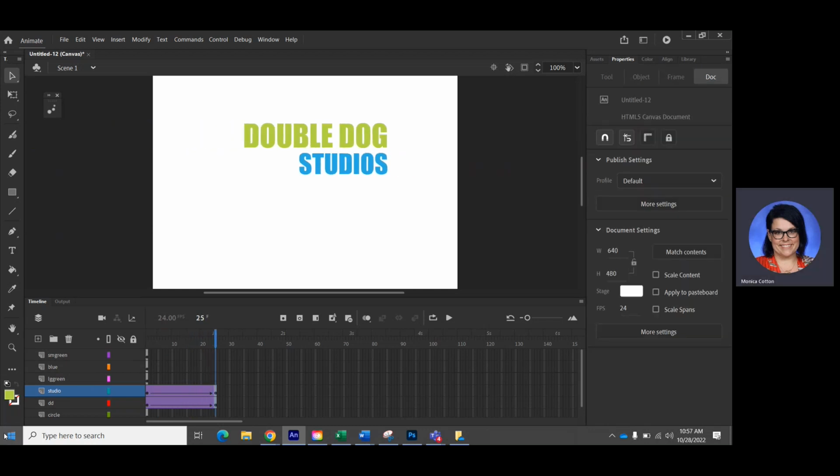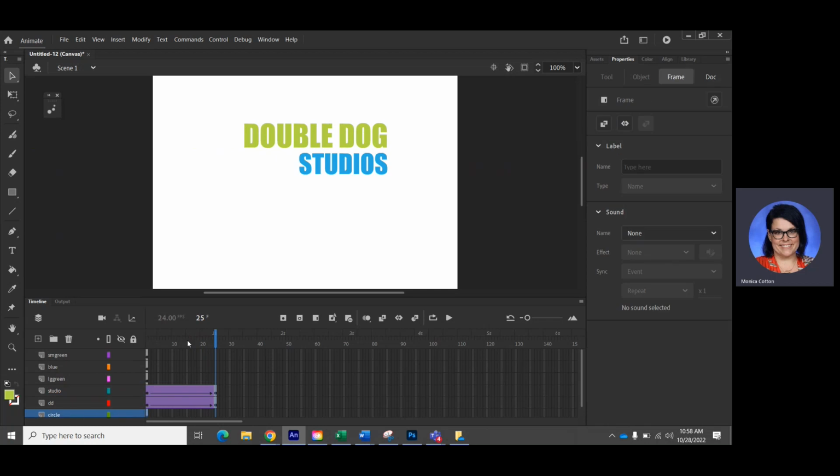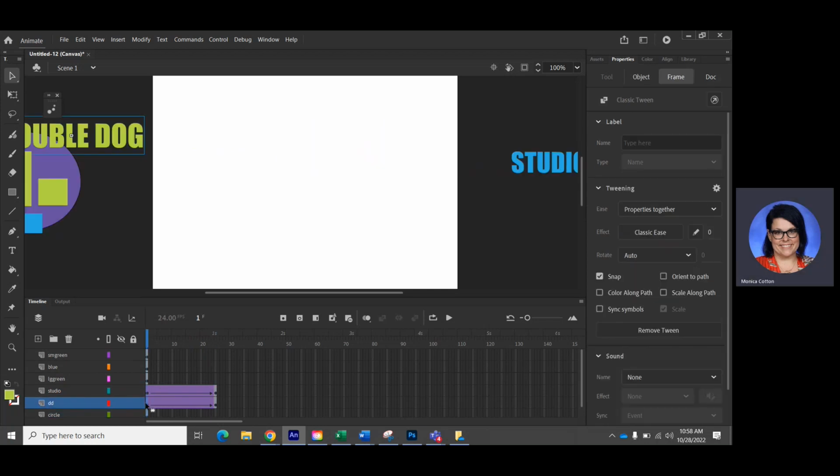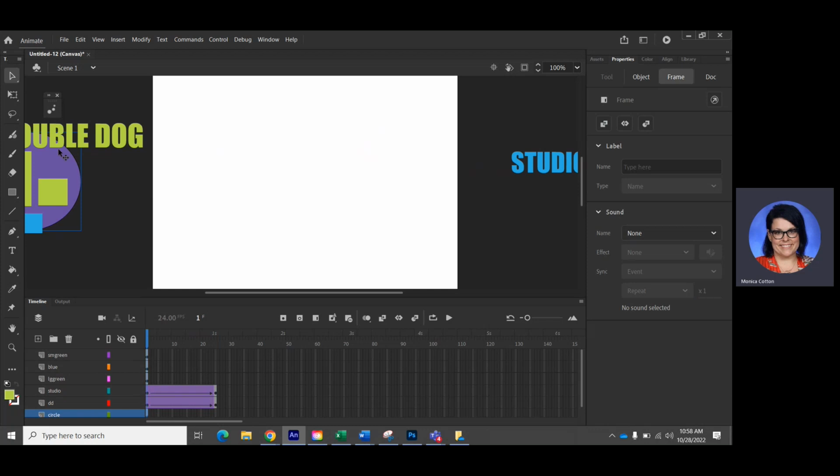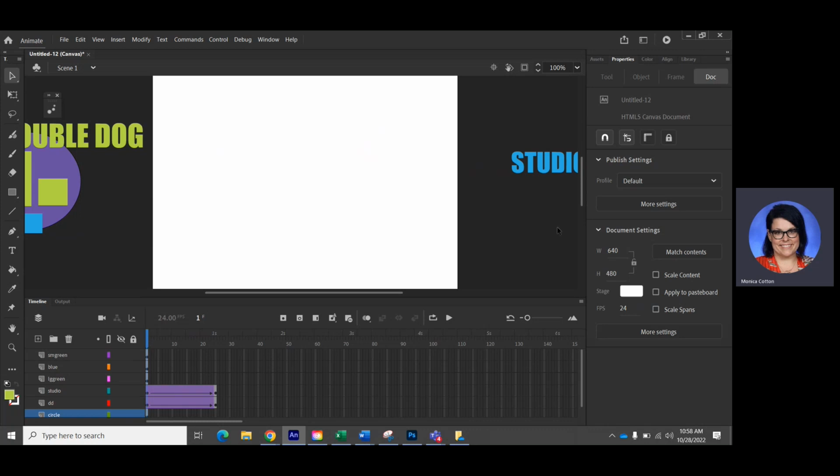Okay, try this one more time. I'm going to go to the circle layer. We're going to click back on the first frame. This circle, let's have it fade in. So we're just moving so far. So you can move things between keyframes. You can also have the opacity change, and that's a little bit different.